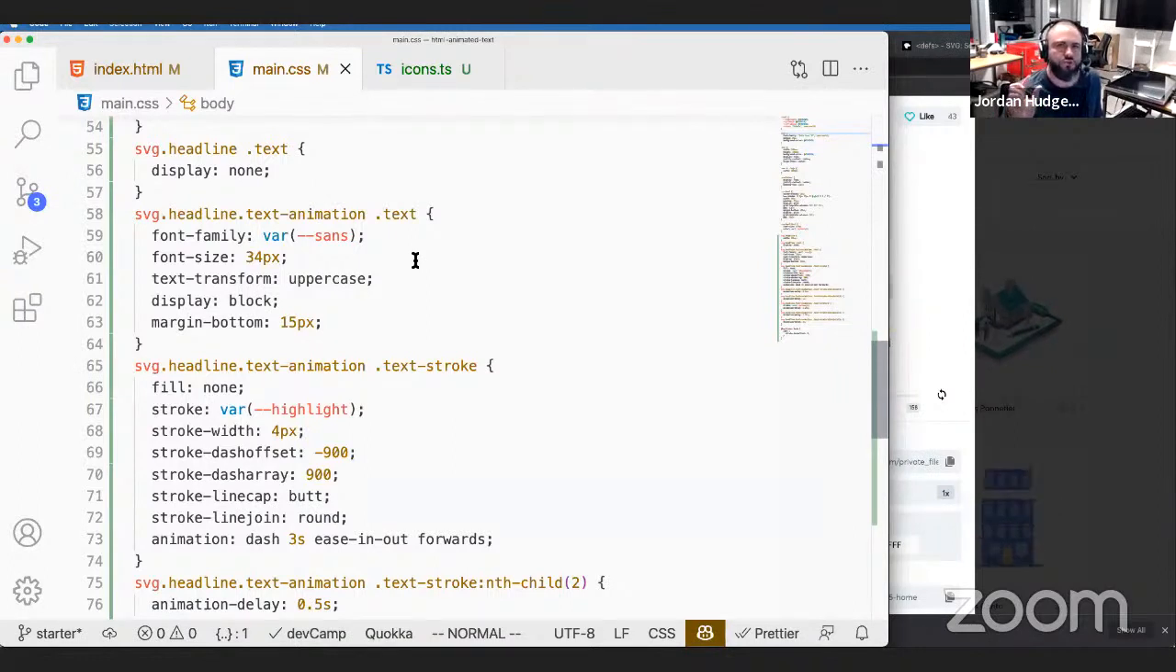So you can't use the same type of hover effects or those kinds of things. The only time that you would ever choose to use a text tag in an SVG is when you want to do pretty much exactly what we just did.